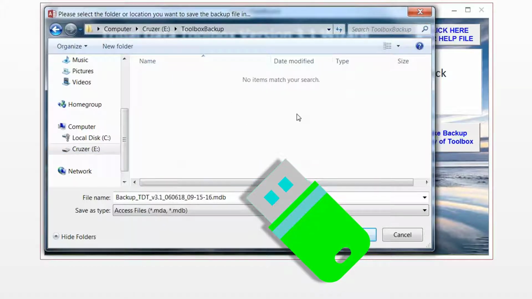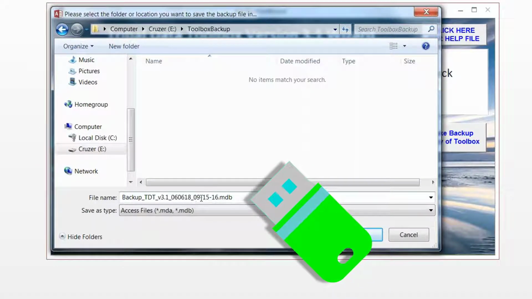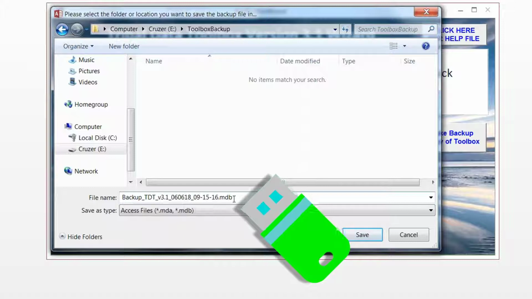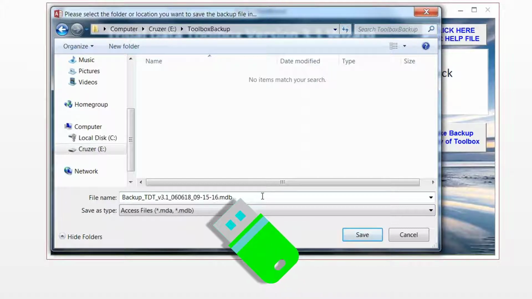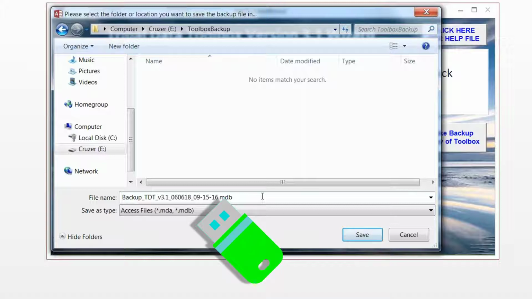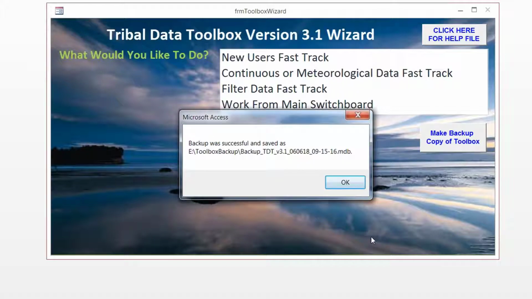And there's nothing in it yet since I haven't backed up my toolbox yet. And you'll also notice the file name here. So the way this works is it gives you the date of the backup as well as the time of the backup. So this keeps a record of when that file was backed up, just in case you mess something up on a certain day, you want to go back to one day, you know what date each of the files were backed up. So once you do all that, we click Save. It says backup was successful and saved, and it tells you where it was saved at. So we click OK on that.